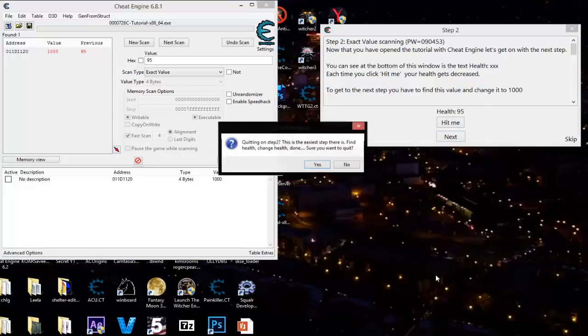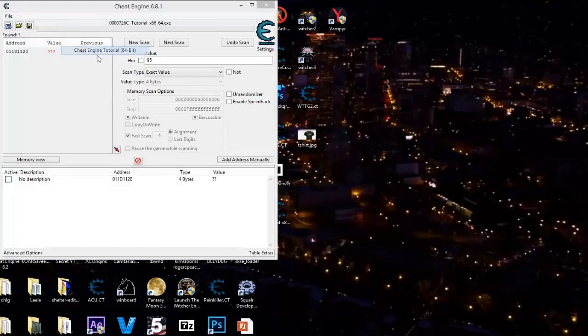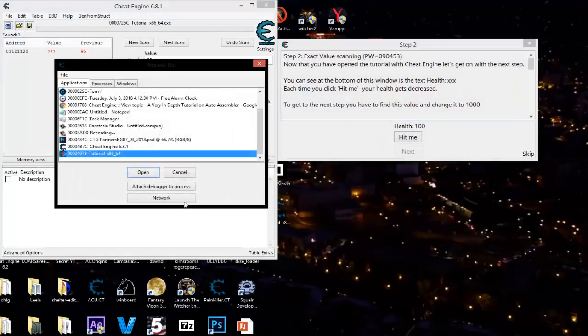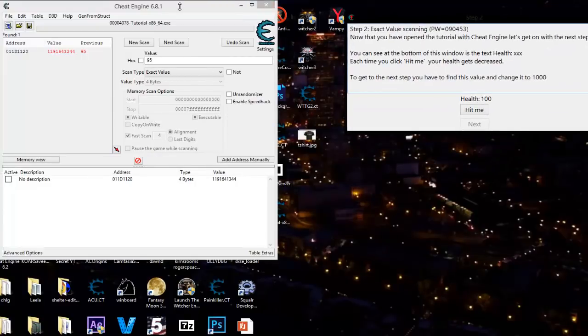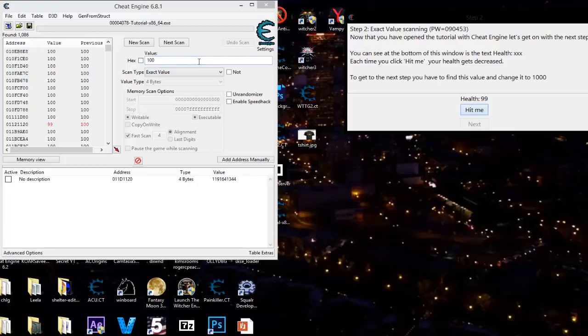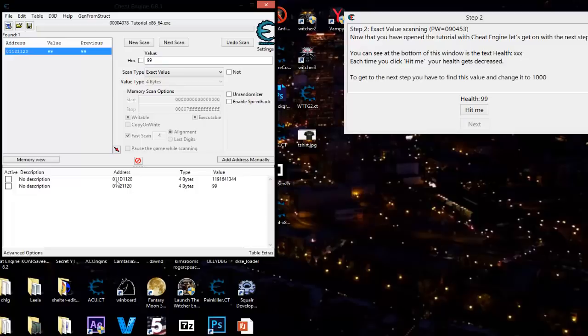So I'm going to close that down because I want to gray out that next button again. I'm going to bring it back up, go back over to it, and reattach it to the game. And this is also good because I want you to see what we were talking about earlier about dynamic addresses. So we're just going to redo the scan. It just went down to 99 this time. That looks to be it right there. And it is. And if you take a look, the address has changed. Totally different address.